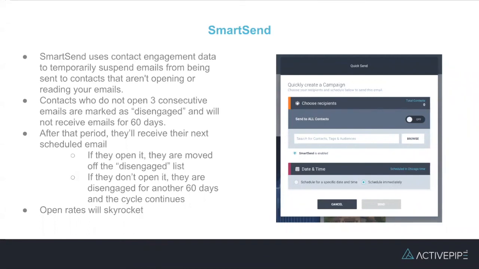If they open it, they're moved from the disengaged list, so they're removed from that. And if they don't open it, we'll keep them disengaged for another 60 days. So this is a really great feature, in my opinion. It cleans up your data. It sends emails to people that actually want to open your emails, and therefore your open rates will skyrocket. So this is actually a really great feature. I think definitely worth taking advantage of.